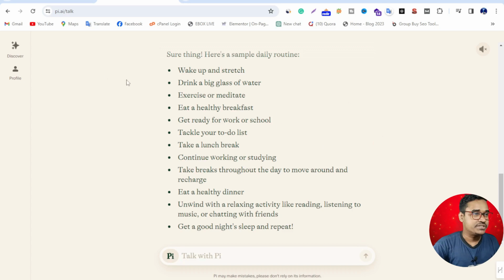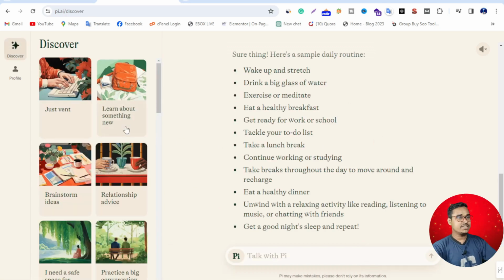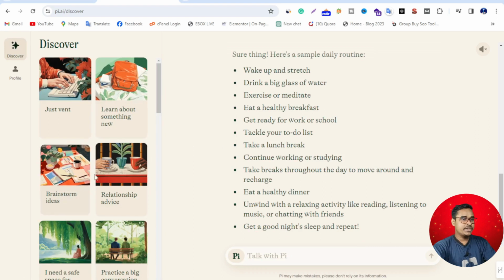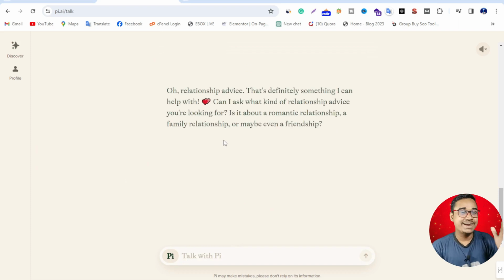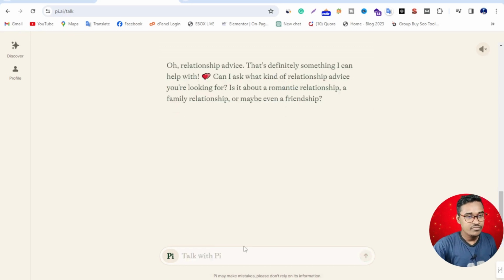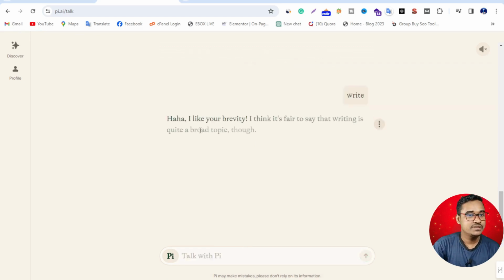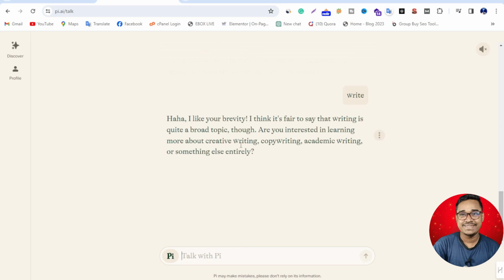I don't need this one. So I want another picture, then go to Discover. Here are a few Discover options available. Just brainstorm ideas, relationship advice. So I want relationship advice because I am really hungry for joy. Relationship advice, that's definitely something I can help you with. So all right, just enter. I'm really surprised by this AI tool.